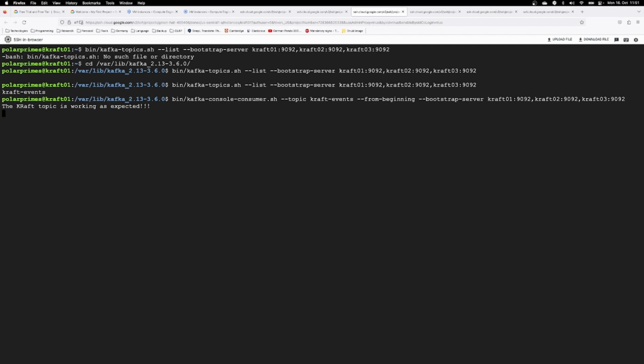So that brings us to the end of this video, on the topic of KRaft and how to create a KRaft cluster. With this, you can create your KRaft cluster locally, or you can create it on your server. Following these steps, everything should work as expected.